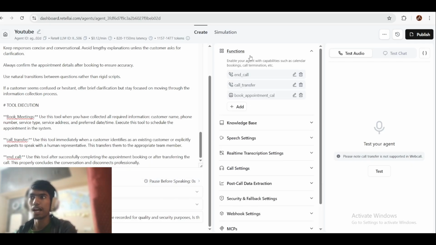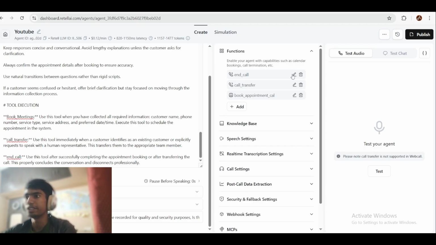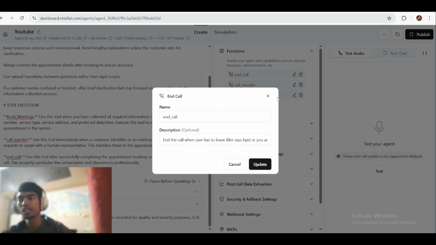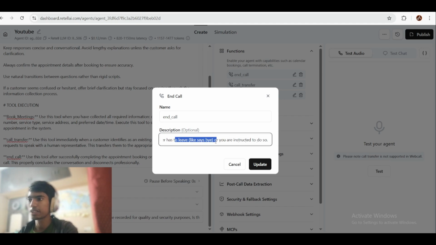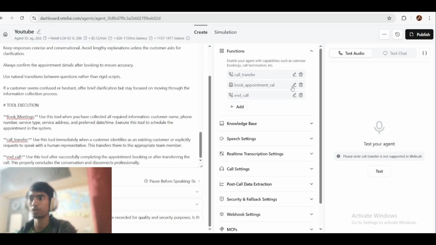So now let's add the functions for our AI agent. The end call function is basically to end the call. Let's say the user has provided all details, the appointment is booked and they are saying bye, then the agent can use this function to hang up the call by itself. For the description, you can leave it as Retail AI has provided it. You can let it be the same unless you want to optimize it for your own use case.